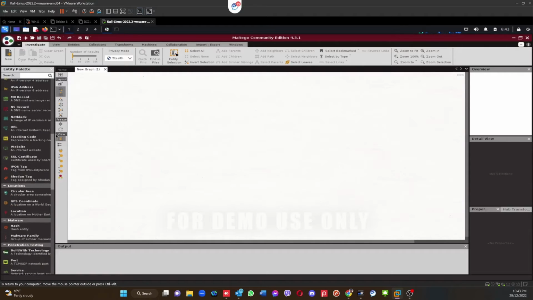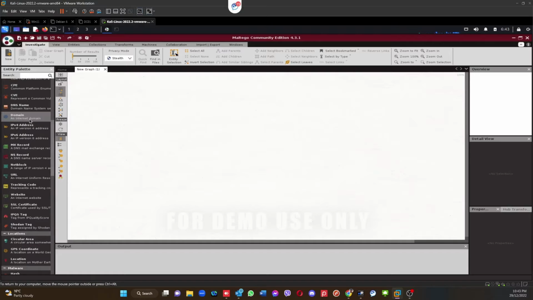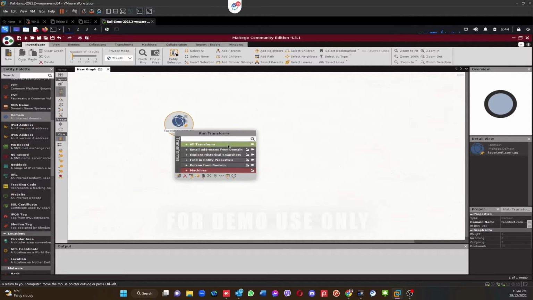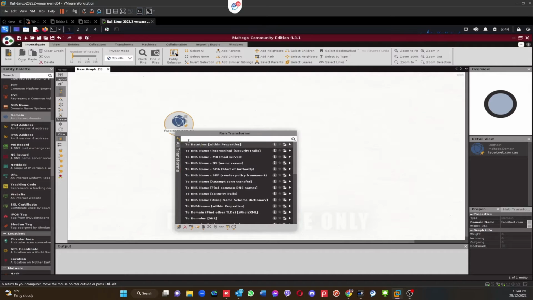Let's try something using my own domain. facetnet.com.au is my domain, right? So what you do is click and drag here, and then you can type in the name, right click now and go. These are different options about these domains, but I'm going to search for entire details. So click on transform. Don't click here, just click this arrow, that means run. If you click here, it will just expand it.